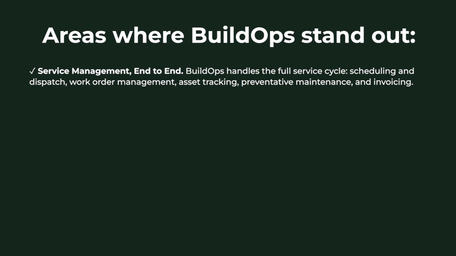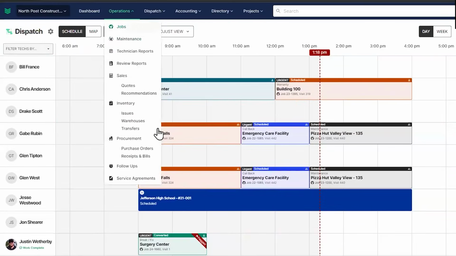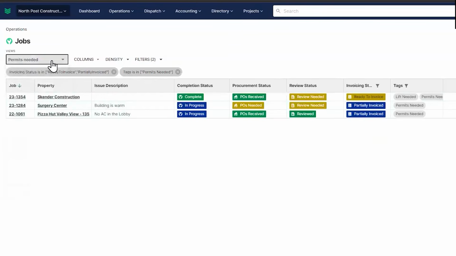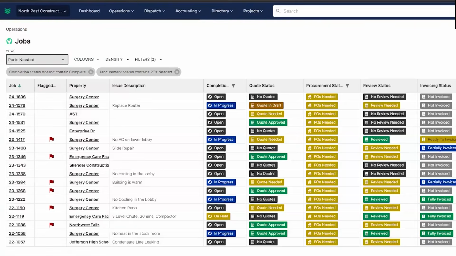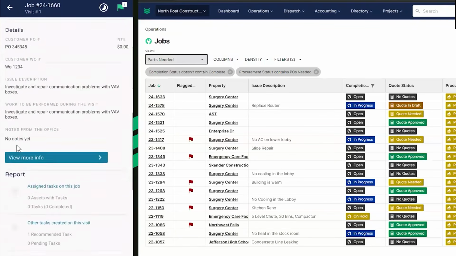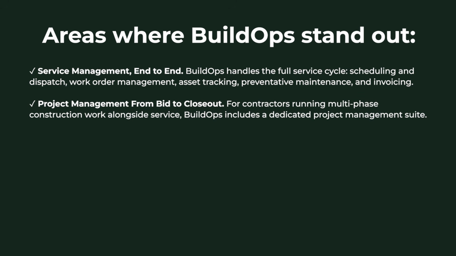Service management end to end. BuildOps handles the full service cycle, scheduling and dispatch, work order management, asset tracking, preventative maintenance, and invoicing. The scheduling board gives dispatchers a real-time view of technician availability, location, and skill set with drag and drop job assignment. Field technicians access work orders, equipment history, and site documentation through the mobile app on iOS or Android. When the job closes, the record is updated. No re-entry required.